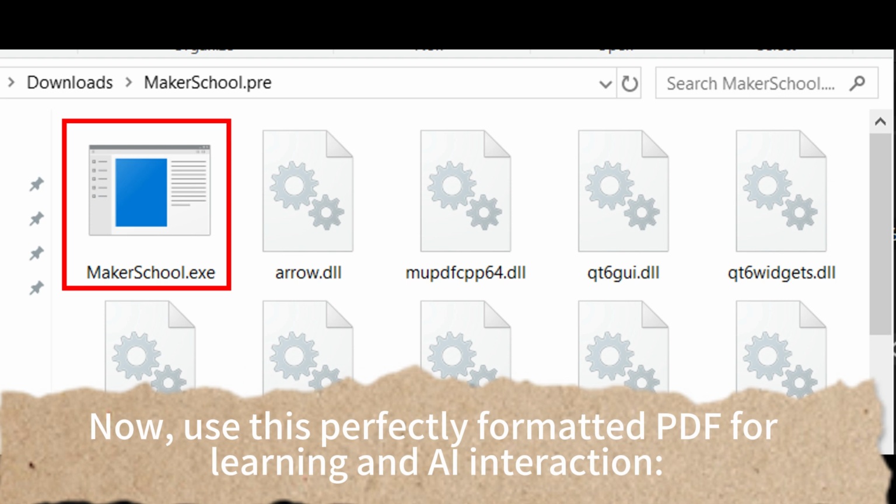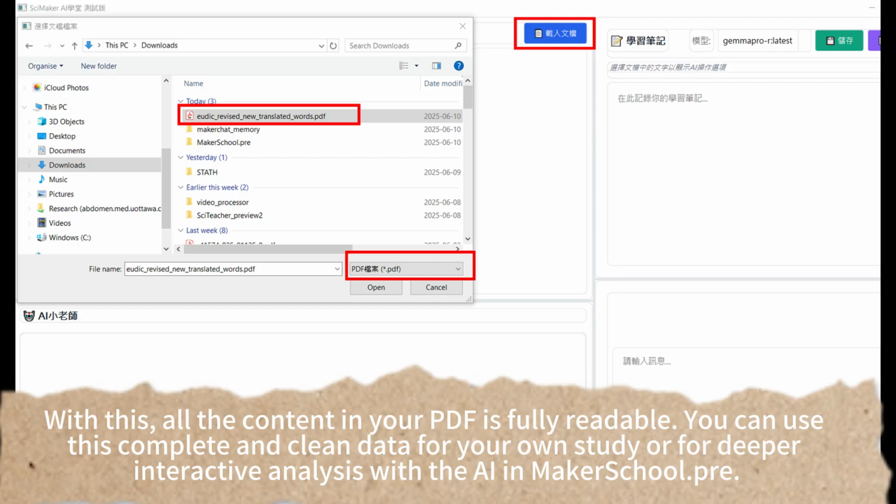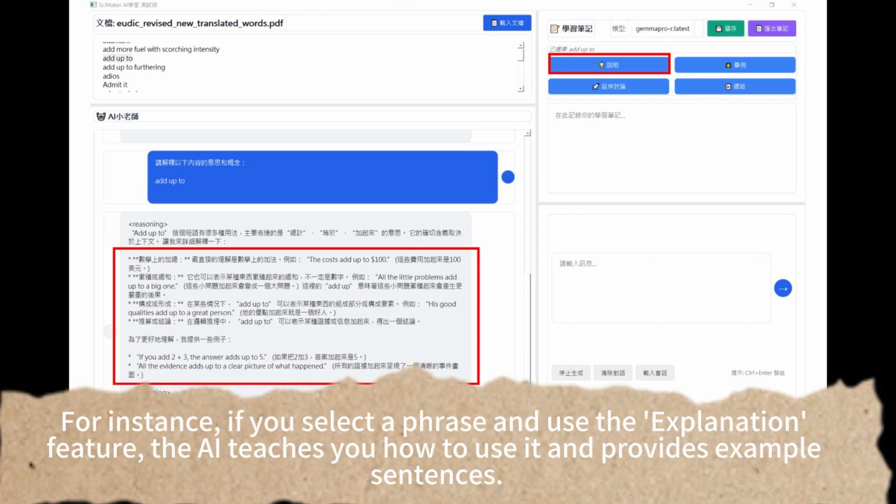Now, use this perfectly formatted PDF for learning and AI interaction. With this, all the content in your PDF is fully readable. You can use this complete and clean data for your own study or for deeper interactive analysis with the AI in MakerSchool.pre. For instance, if you select a phrase and use the explanation feature, the AI teaches you how to use it and provides example sentences.